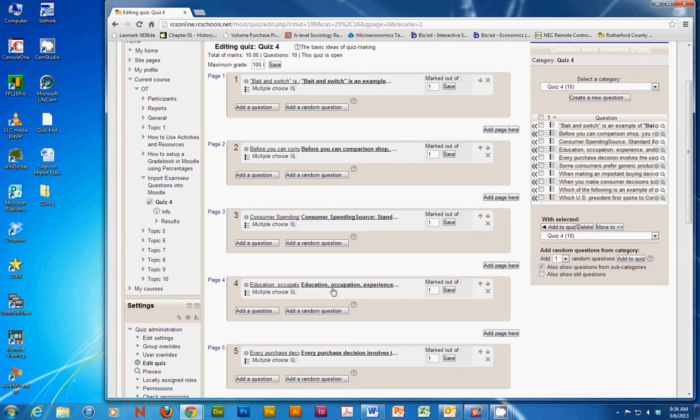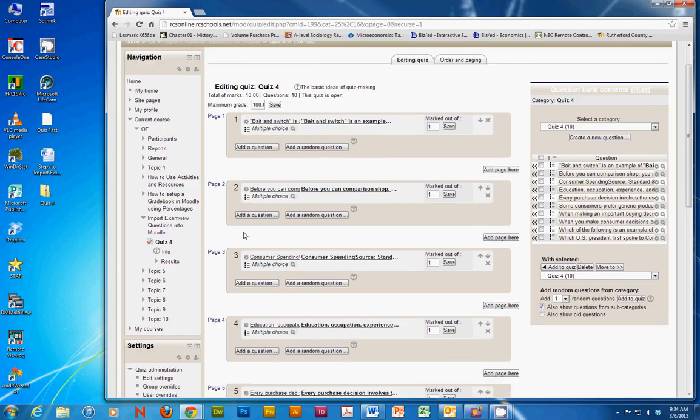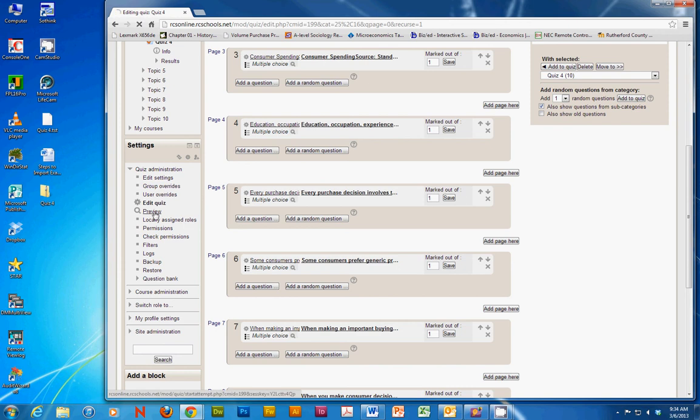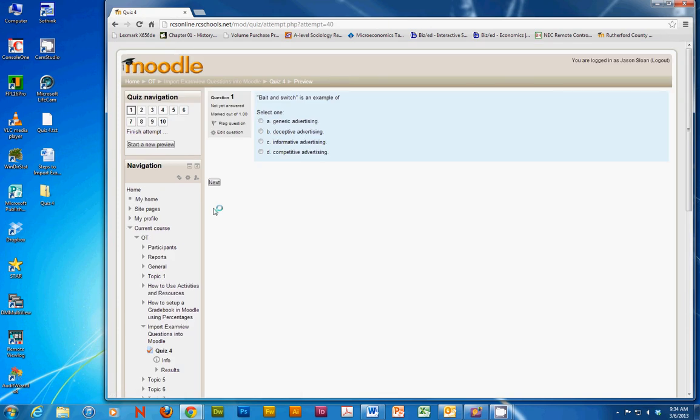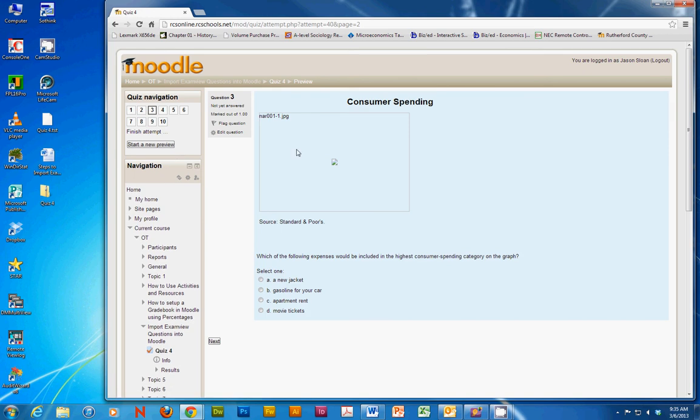Now there's a couple things I want to do. One is, I know that this question here is going to need an image file. And the easiest way to find these, because they do shuffle, is just to go down and hit Preview. And then I can look through these questions, so you'll see here this image.